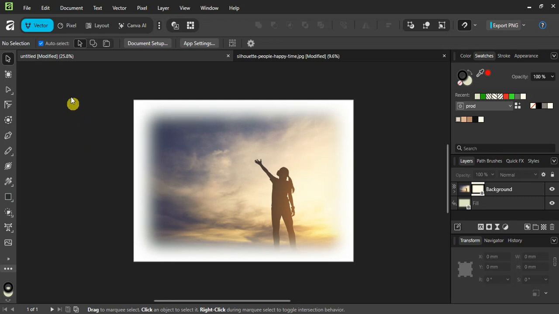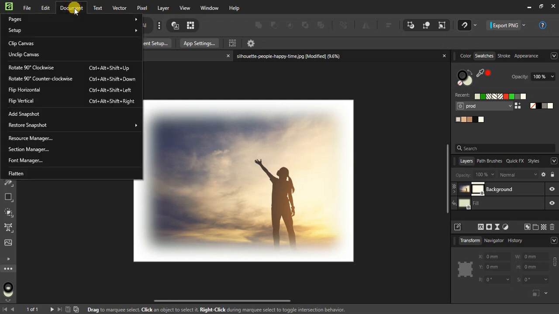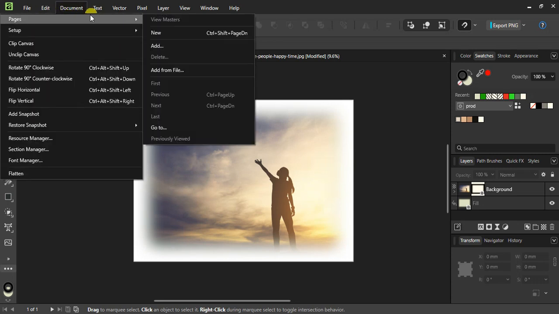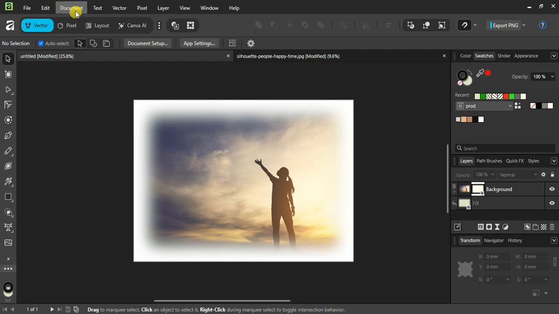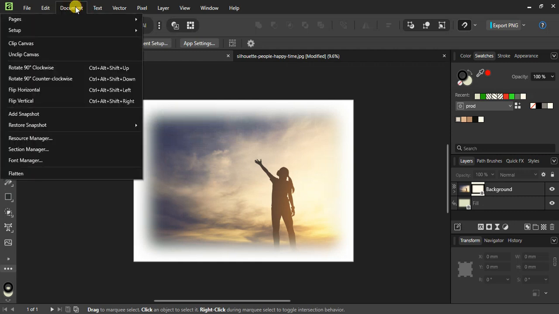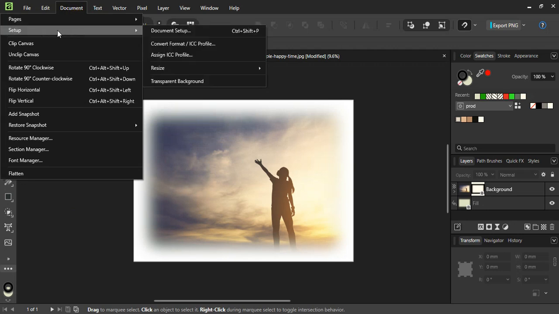Once your document is open, look to the top of the interface for the main menus and click the document menu. Depending on the version you're using, this may appear as a dedicated document option at the top. The wording can vary slightly across updates, but you're in the right place if you see options related to your canvas and layout. From there, click Setup. This will take you into the configuration area for your current file.